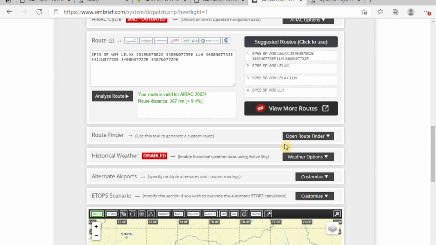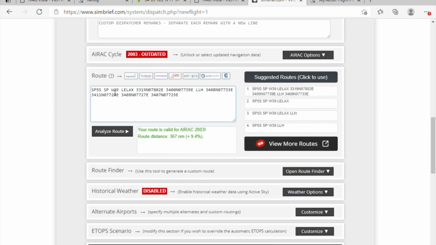Now we come down to this all-important section, and here we see that it's recommending a route with waypoints already entered in latitude and longitude format. See, for example, this one here says 3319 N 07802 E. So is the next one. So let's compare that with the information we had on that other website. When I look at this one here, 3319 north and 07802 east, that lines up exactly with the LH01, which was defined on the other website.